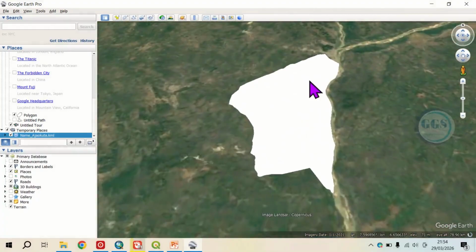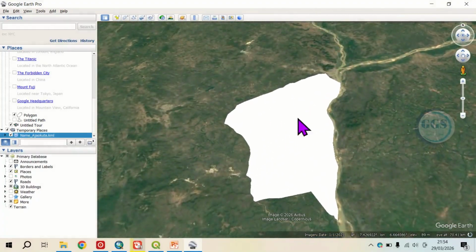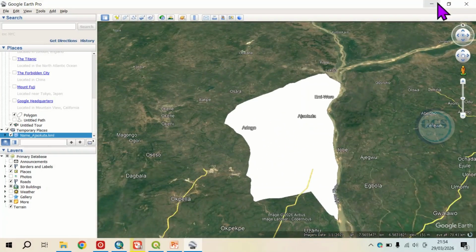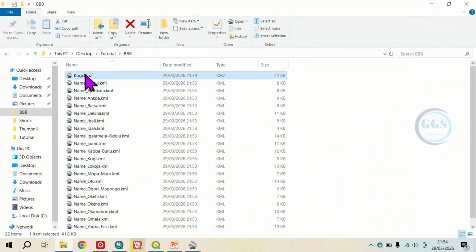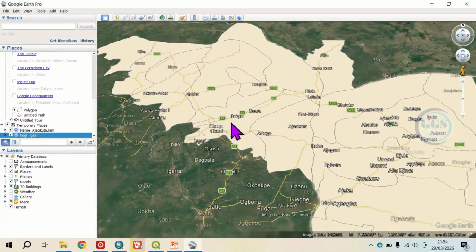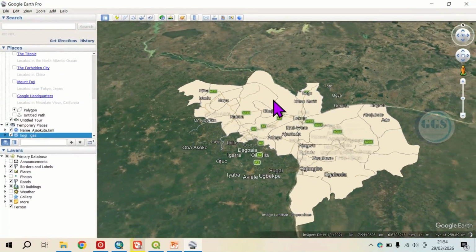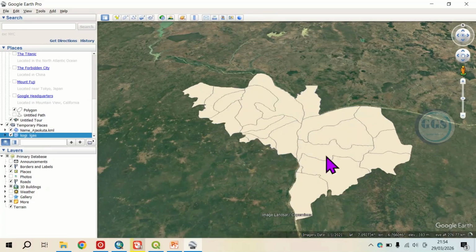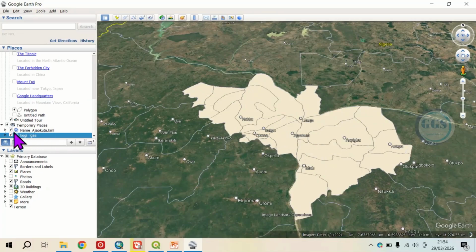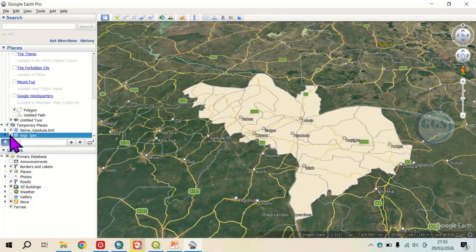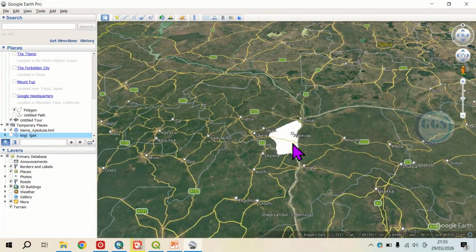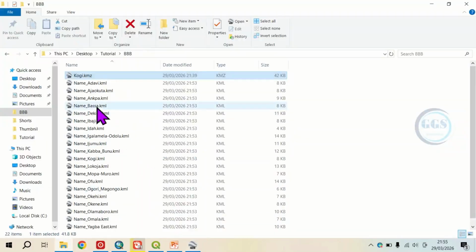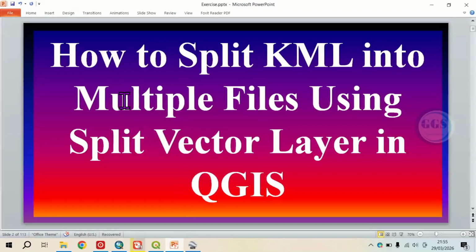Yes, you can see this is this area, which is Ajaokuta. So compared to the original one, let me open the original one. If I double click to open it, you can see the original one here, which consists of a bunch of local government areas, but I was able to split them. If I uncheck this, this is one of them. So I have successfully split the KML into multiple files. In essence, this is how to split a KML file into multiple files using split vector layer in QGIS.